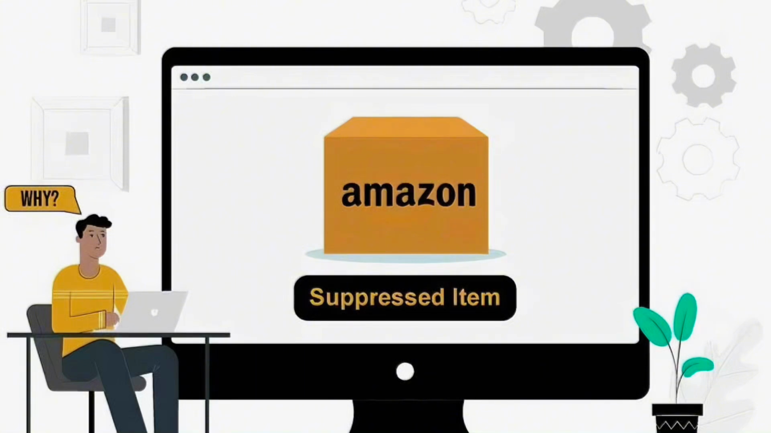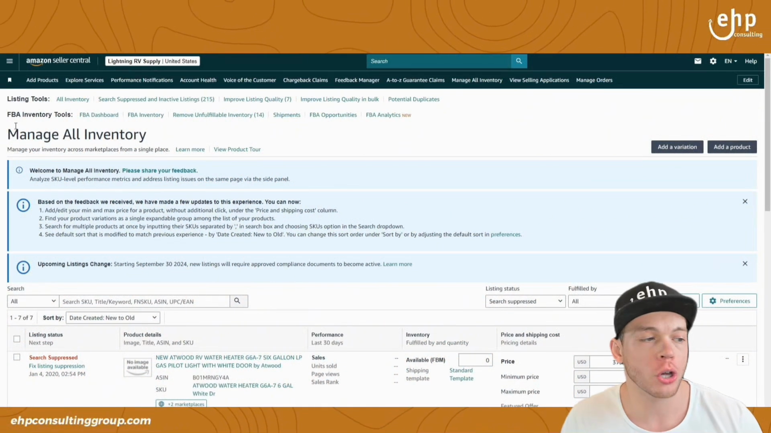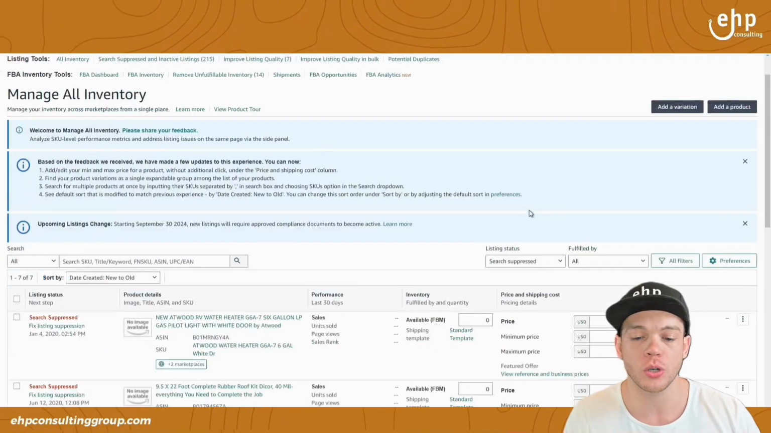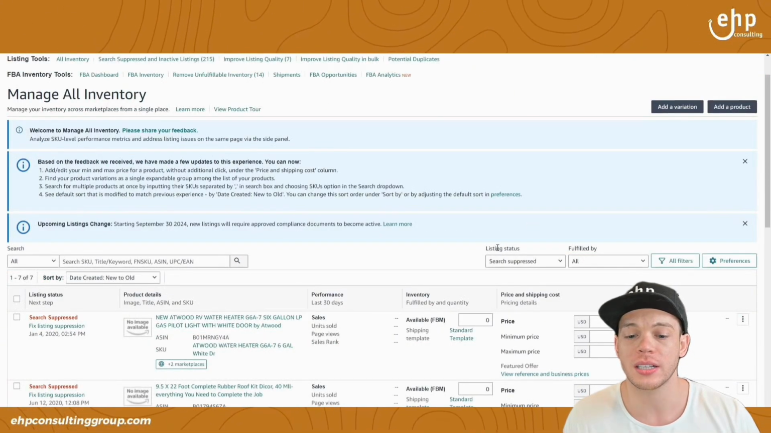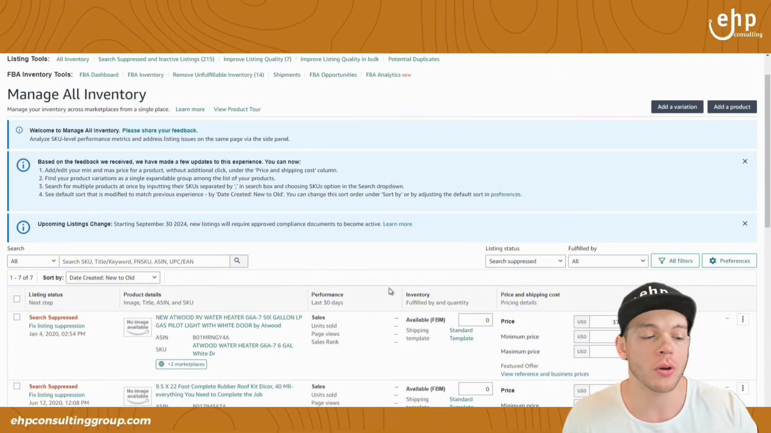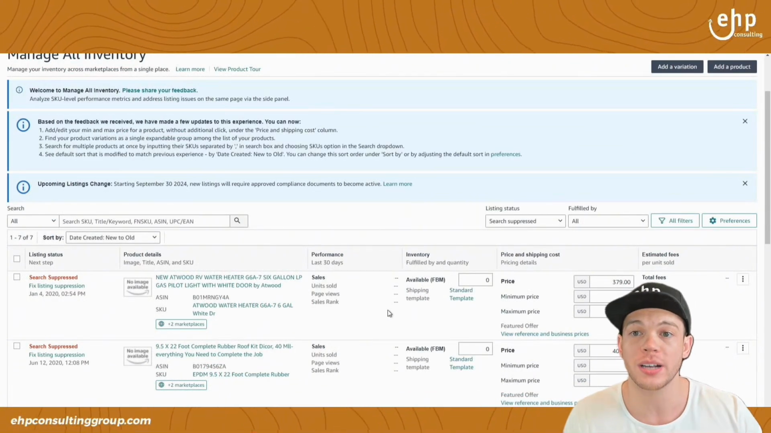So number one, what is a suppressed listing and how do you even know if your listing is suppressed? Well, first you're going to go into Amazon, go to inventory, manage all inventory, and search this listing status. You're going to click on this button and click search suppressed. Then it's going to show you all of your search suppressed listings.